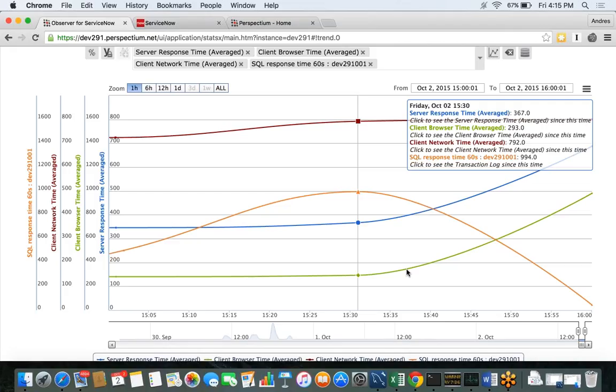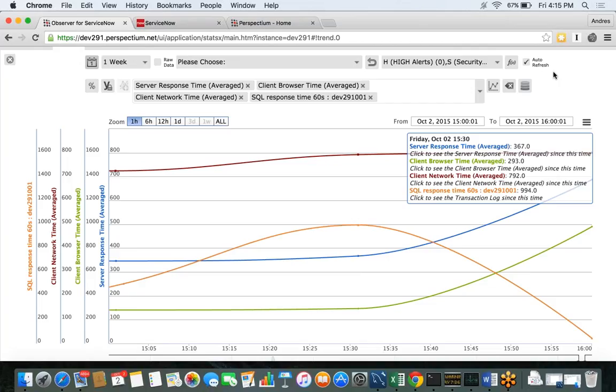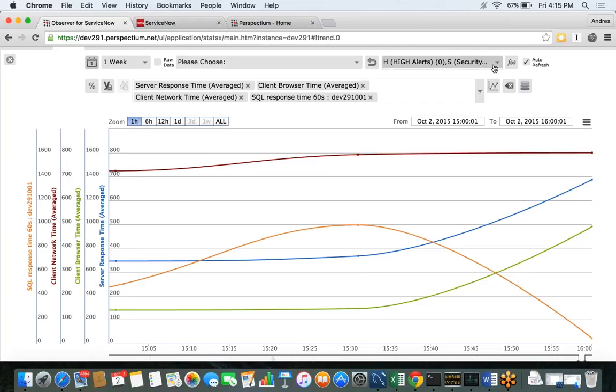Okay. Now, in this chart, I've got a couple of options. I can overlay additional events or other flagged activities or non-trendable data that I was referring to earlier. So I can click down here and I can say, well, show me high alerts if I have any, show me any low alerts, anything that I'm following, and also any security.